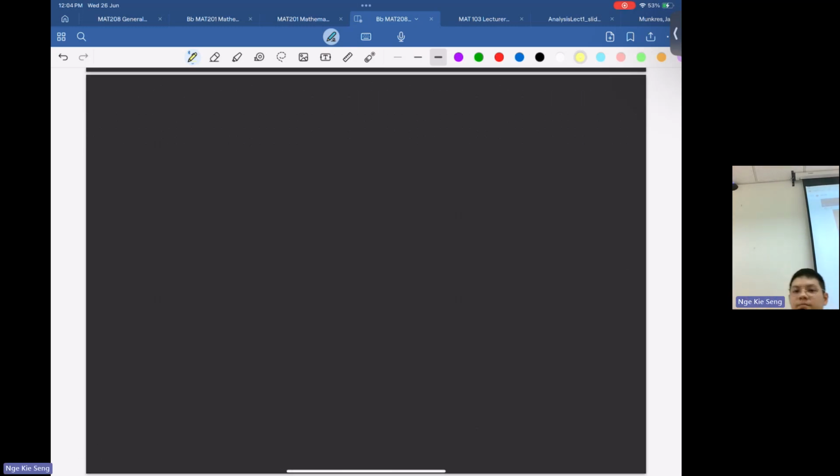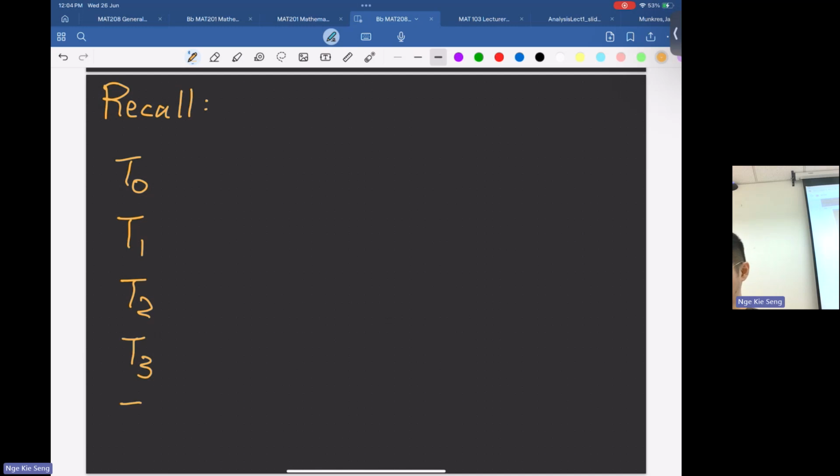Right. So where did we leave off last time? Last time we talked about a few separation axioms. What are the separation axioms that we introduced last time? You still remember? T0, T1, T2, T3, right? Also T4? T4, good.